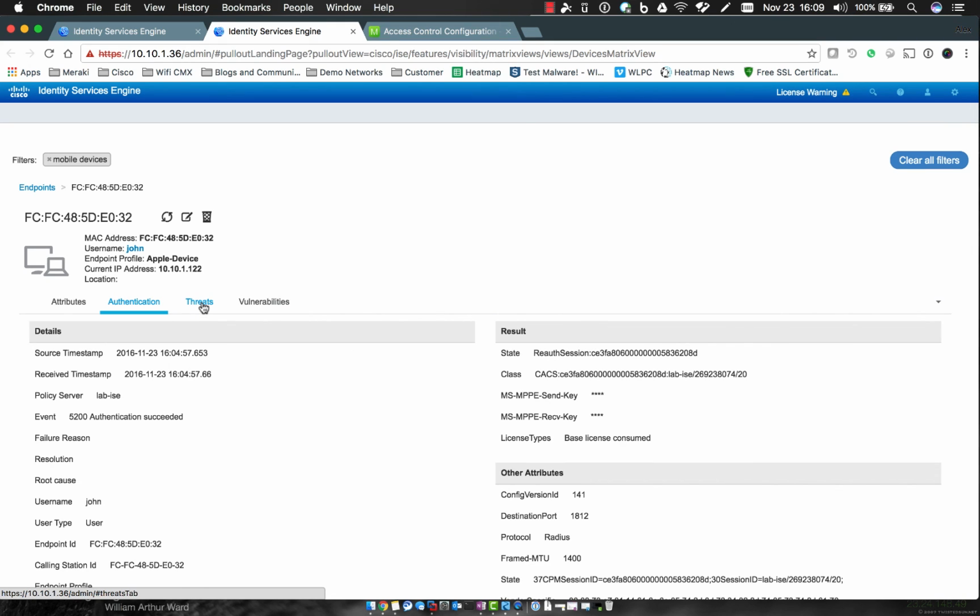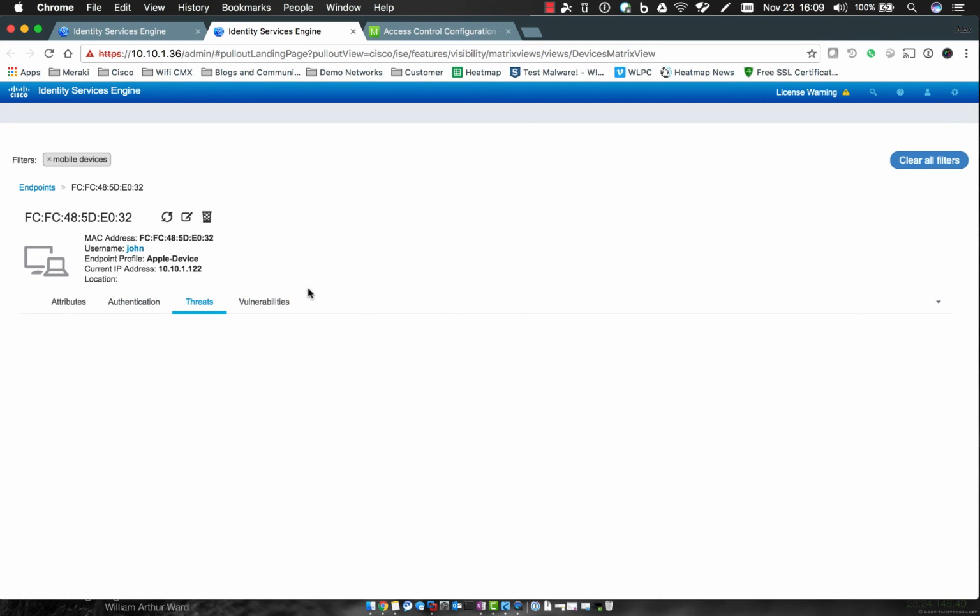Aside from this, we can also look at threats. So there's actually integration with SourceFire and AMP for endpoints, which can allow ISE, if running the AMP endpoints client, to interrogate the device and find out its endpoint status. And the AMP can actually send down and change that device's authorization. We can also see any vulnerabilities. Obviously, none of those are going to be populated here.